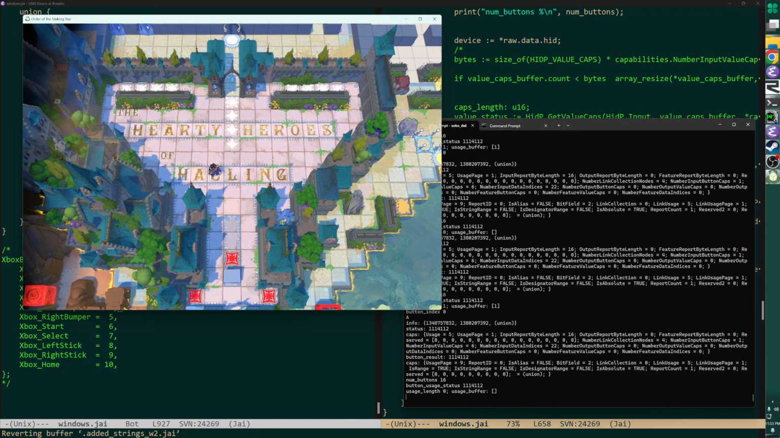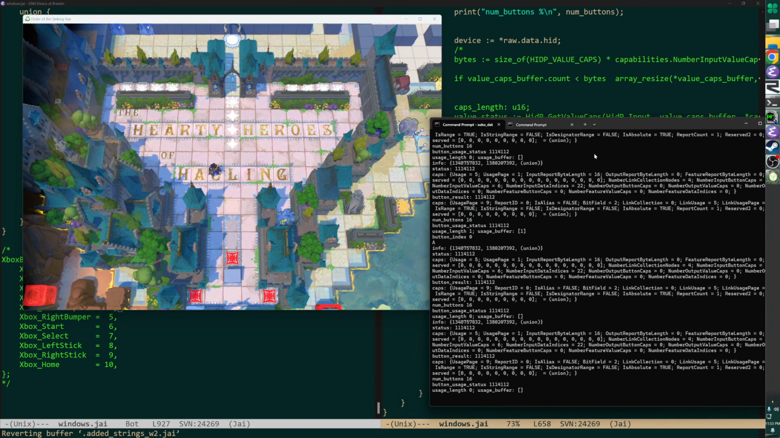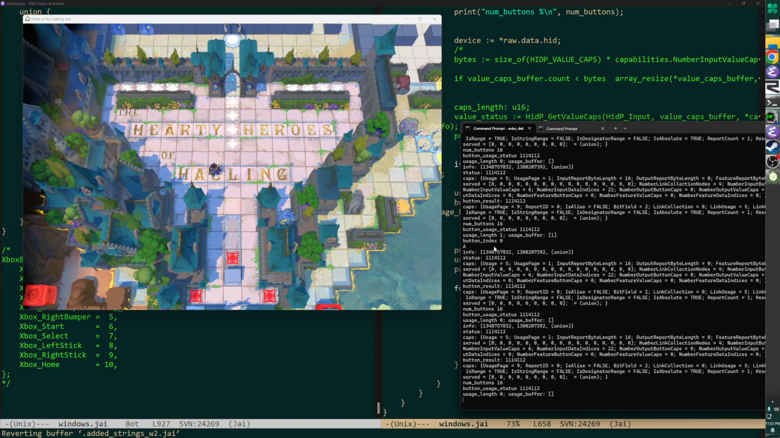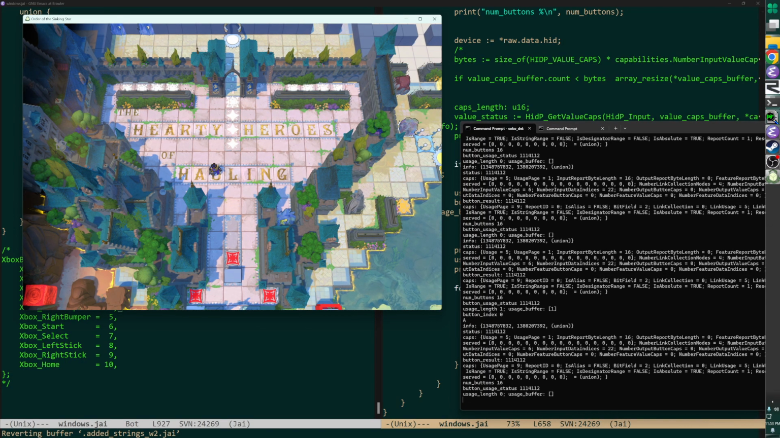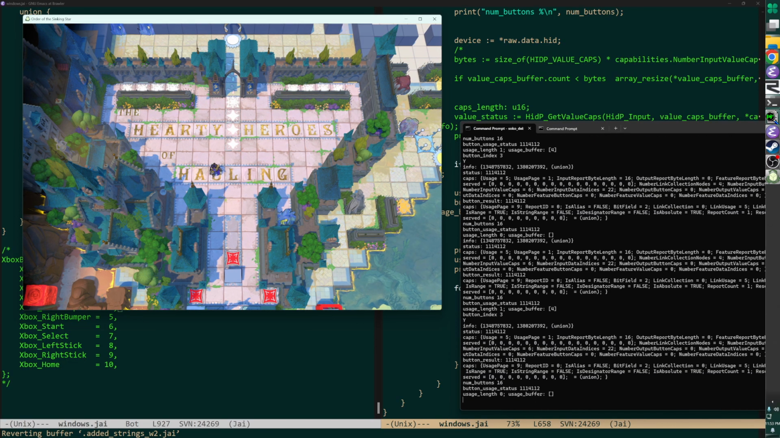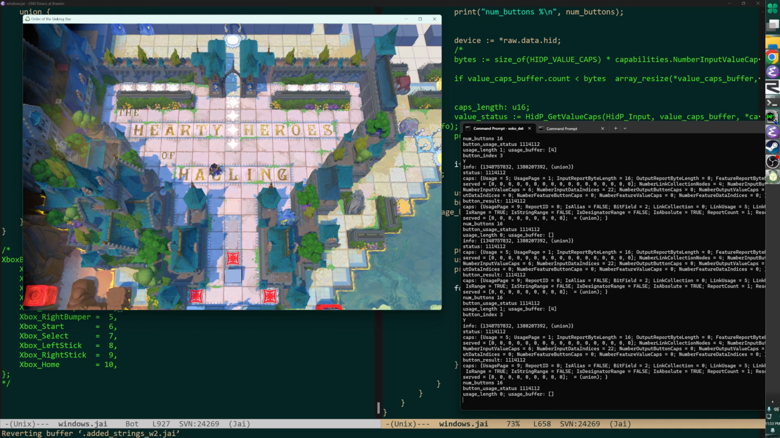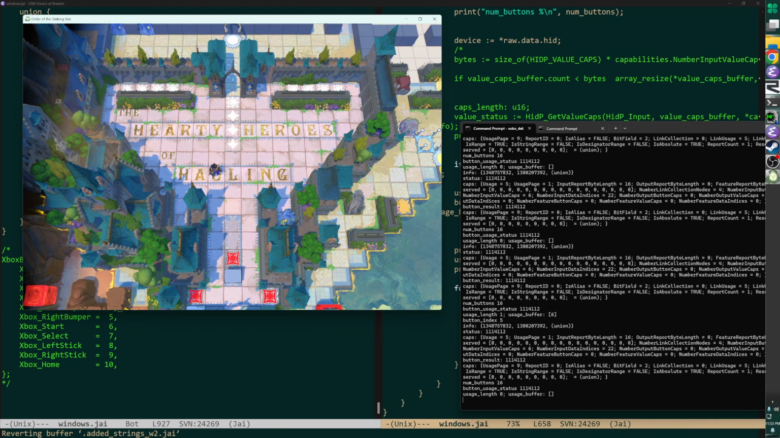See the A? Let me move it over. See the A? I pressed A. Right there. A. Button index 0. A. B. There's B. There's X. There's Y. That's pretty great. And then I'm pressing right bumper, but we don't have that in there.